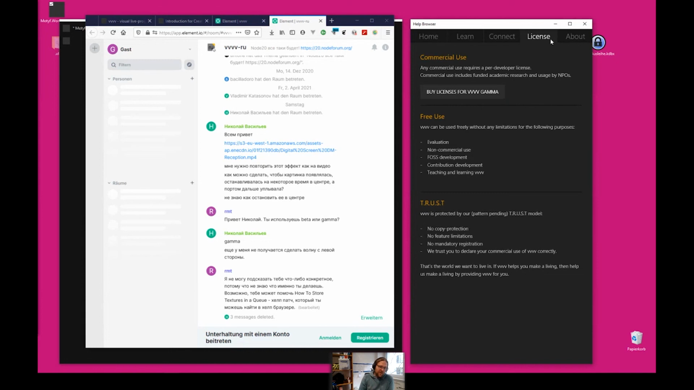They have a trust model. So if you use vvvv for education or a non-commercial project, you can just use vvvv. There are no restrictions. You have the full functionality, but the trust model is: if you start earning money with the software, please buy a license.